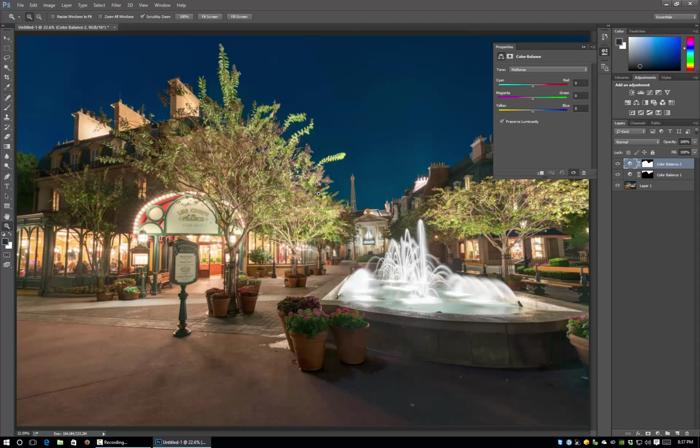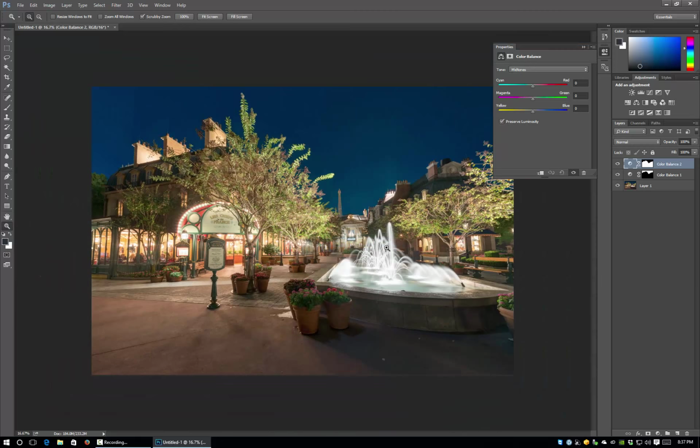So just like that, you've got your background mask and your foreground mask, and you can make adjustments independently going forward, whether it be with color balance, hue saturation, levels adjustments. You can now edit the sky and the foreground independently of each other, which is really useful for getting some really nice edits.